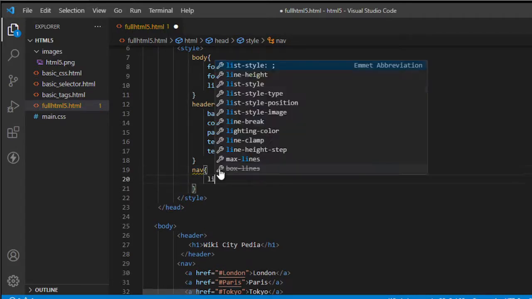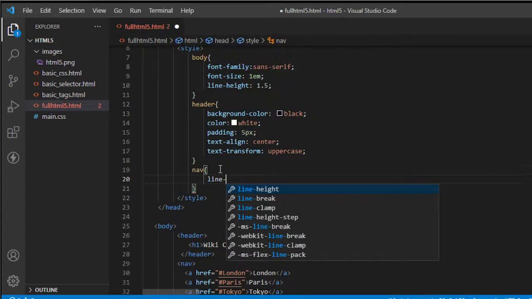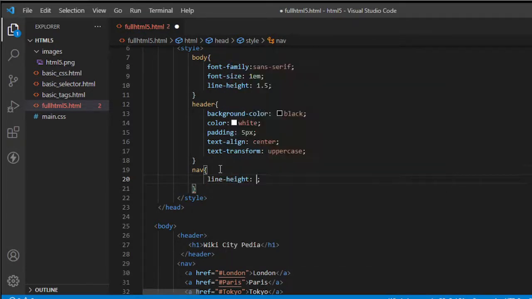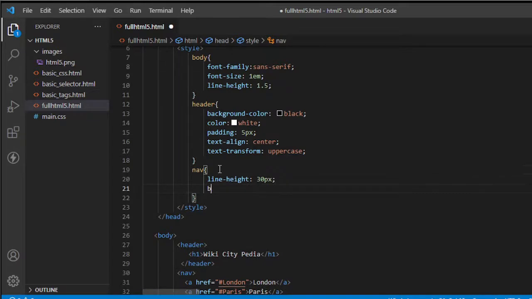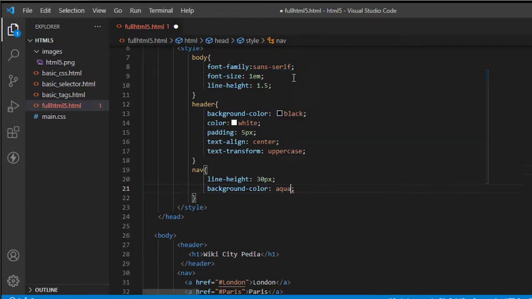Then I'm going to assign a line height. So this will align our height position. Let's say 30 pixels, with a background color of, let's say, I'm going to pick this aqua.